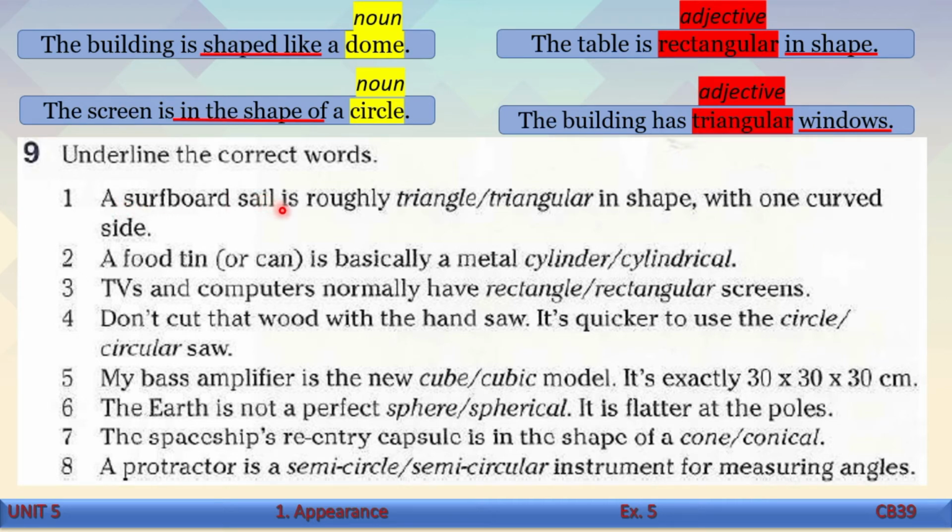A sailboard sail is roughly triangular in shape with one curved side. So the word comes right before "in shape." So it's like this one. So it's going to be an adjective. So the answer is triangular. Now pause the video and complete the task.